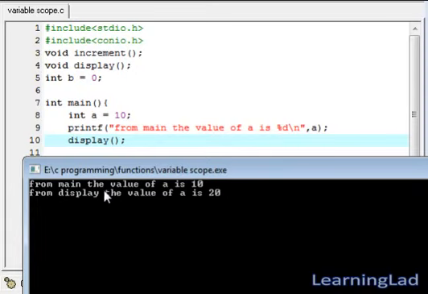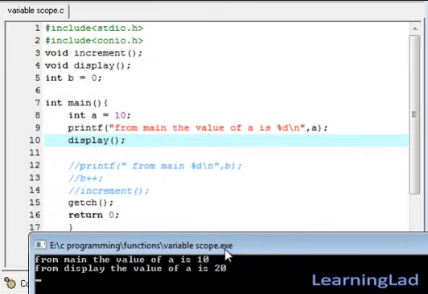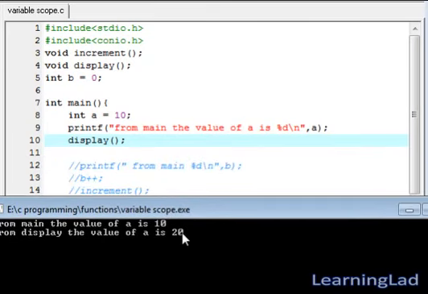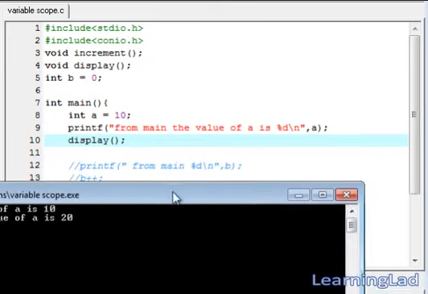So now as you can see, from the main the value of a is 10, and from the display function the value of a is 20. So the name of the variable is the same, that's a, but the value is different in different functions.